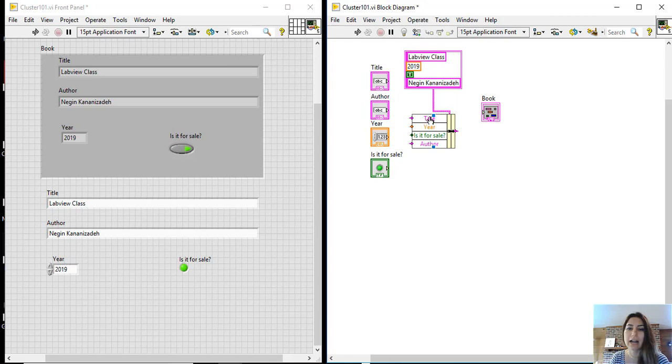So now you know that we are having title, year, is it for sale or not, and author. So now you can wire all your controls to the appropriate point, and then you can also wire your output cluster to your book. So this way is another way around. You basically create controls, so your program has different kinds of controls, and for your indicator you don't want to have a ton of different indicators showing there, but you basically just need to have a cluster. And so your block diagram looks cleaner.